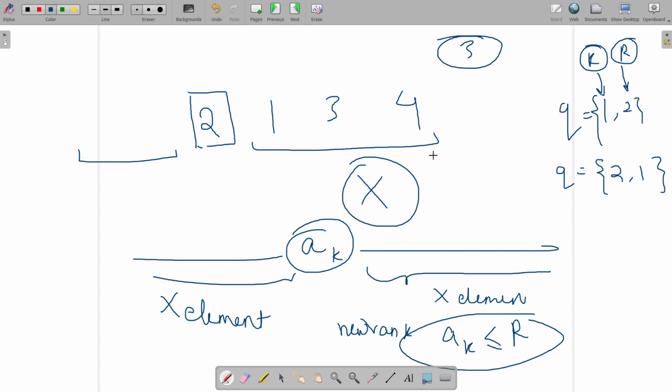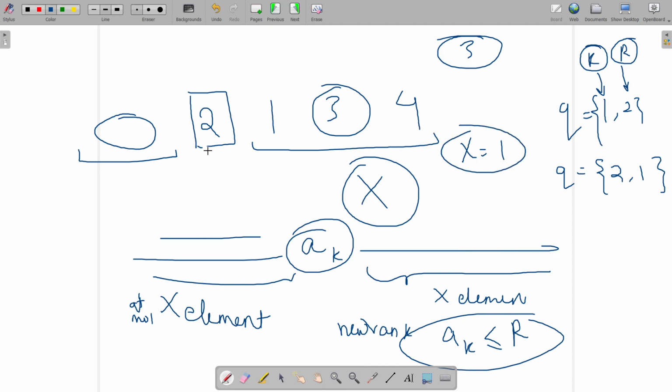So if we put X equals 1, we can delete at most X elements. It's also not necessary that we delete exactly X. The left region is empty, so we don't have to delete anything. From the right region, we can delete this 3 or we can delete this 4, but we cannot delete both because X equals 1. Then the new array will look something like 2, 1, 4, supposing we delete this 3.